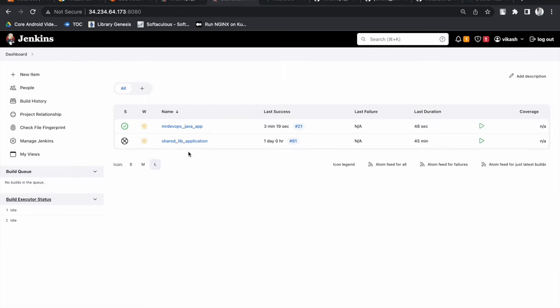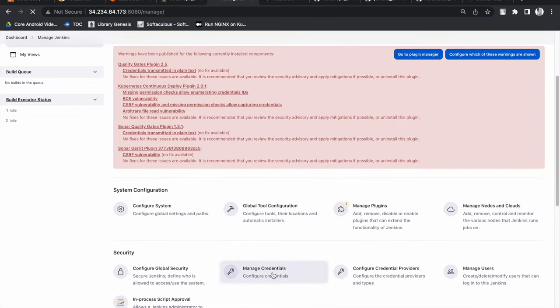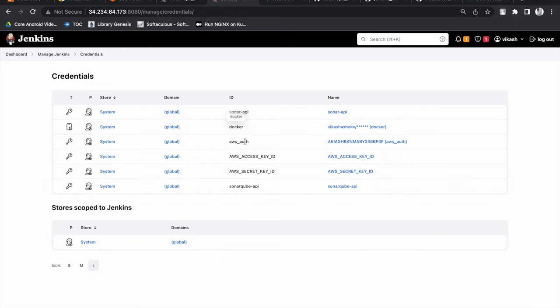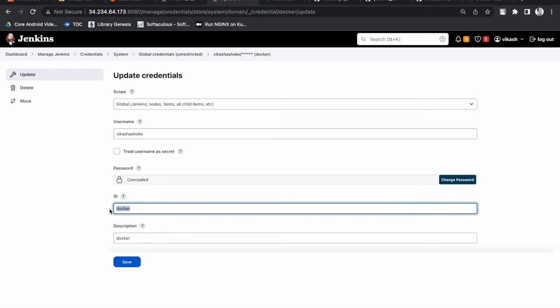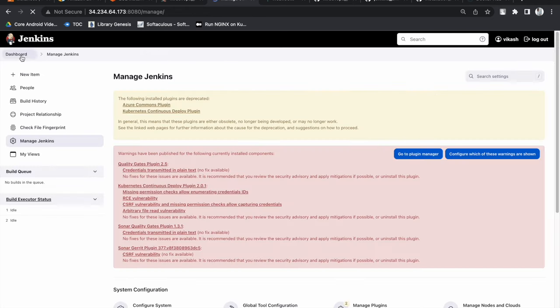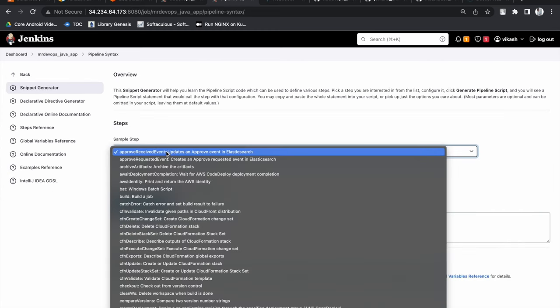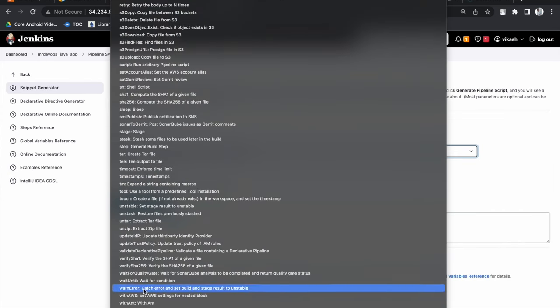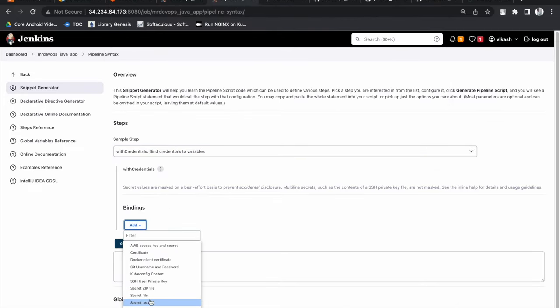Let me show you how I have stored the credential. Just go to Dashboard, Manage Jenkins, Manage Credentials. This is my Docker one. If you click on that, the ID I have kept as docker, and this is the password of my Docker Hub account. Once this is done, you have to go to your job, go to your pipeline syntax, and search for the with credential option. Here you have to choose your particular Docker Hub one. Secret text, right?